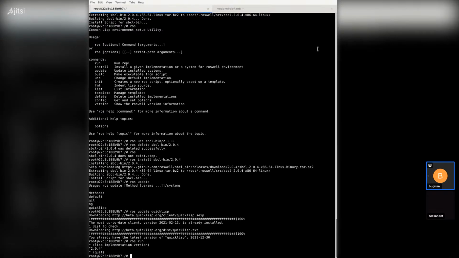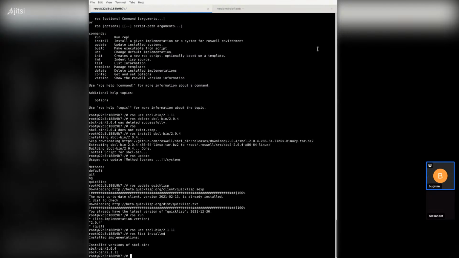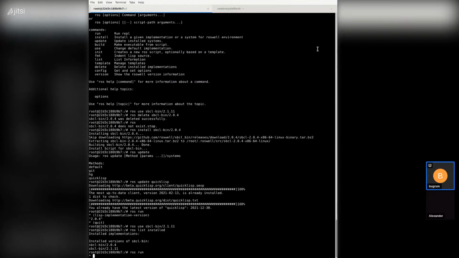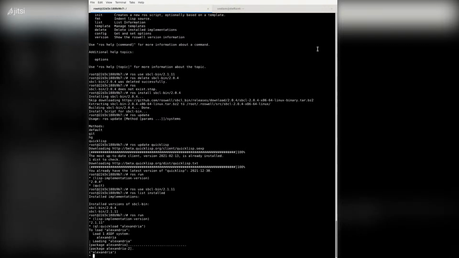Okay, so this is still running 2.04. That's not what I wanted. Let me go ahead and say use sbcl-bin 2.111. Let's install. Everything should now be there. Okay. Let me make sure that I could do this. So now let me just make sure I can actually quickload something here. Okay, Alexandria. So this is now all working.